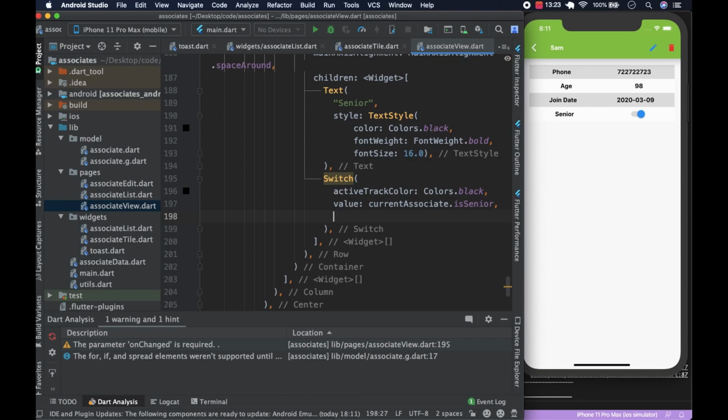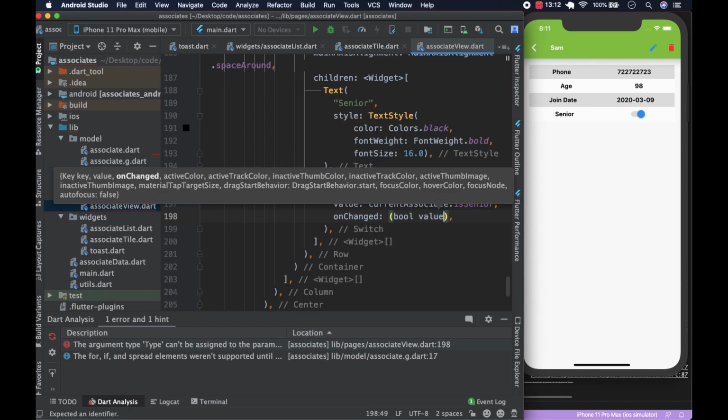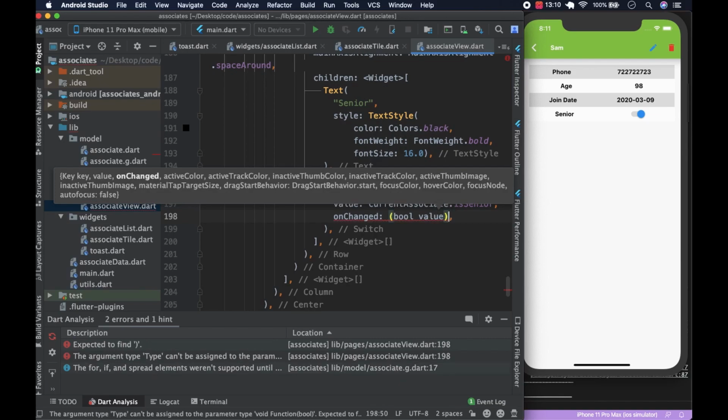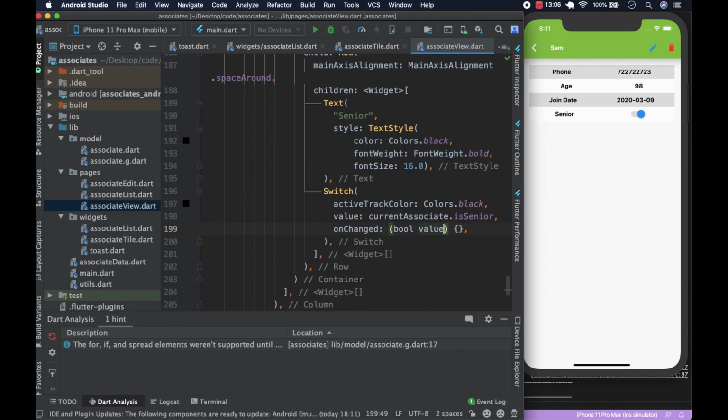And onChanged is going to take a value, and we could just do this. And so that is basically it.